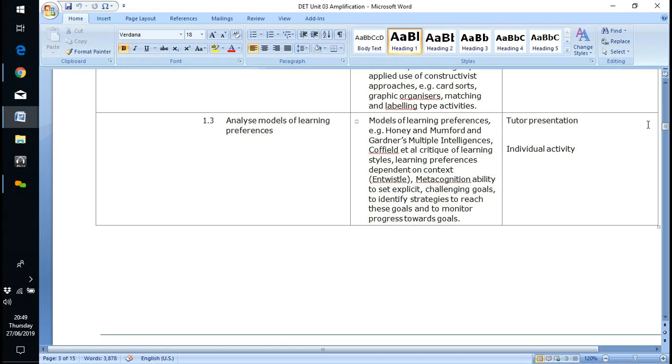Now, 1.3 goes back to an analysis again, and this is looking at learning preferences, or learning styles, some people call it. So it's models of learning preferences: Honey and Mumford and Gardner's multiple intelligences, Coffield, critique of learning styles, learning preferences dependent on context, metacognition ability, to set explicit challenging goals, to identify strategies to reach these goals and to monitor progress towards those goals. So these are models of learning preference because it depends on the learner that you've got.